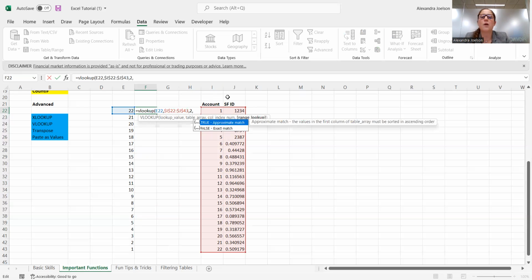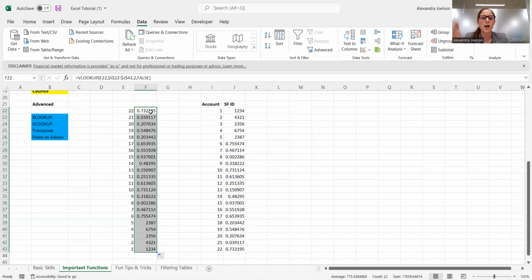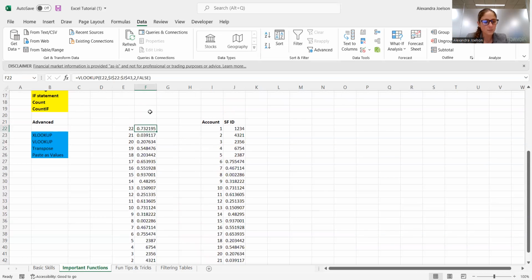And then you have to say true or false. Do I want an exact match of the account ID or do I want an approximate match? I always want an exact match. So I'm going to put false, enter. And you can check my work and it works perfectly. And then we'll do the same trick and realize it works great. I locked in everything and that's the value of an XLOOKUP and a VLOOKUP.